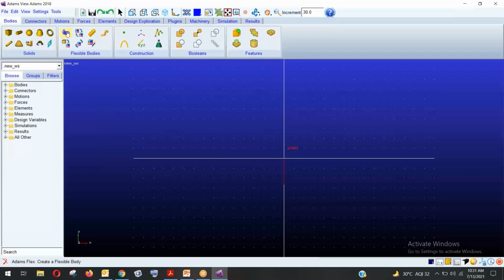Then within the flexible bodies, we have how to create a flexible body within Adams. We can convert bodies from rigid body to flexible body, or flexible body to flexible. And we can create the flexible link here. Within the construction, we have the point construction, then the marker, construction of geometry marker. You will see the uses of marker in the next session. And then we have the polygon, the polyline, and so on. Here we have some more options like arc, circle, etc.